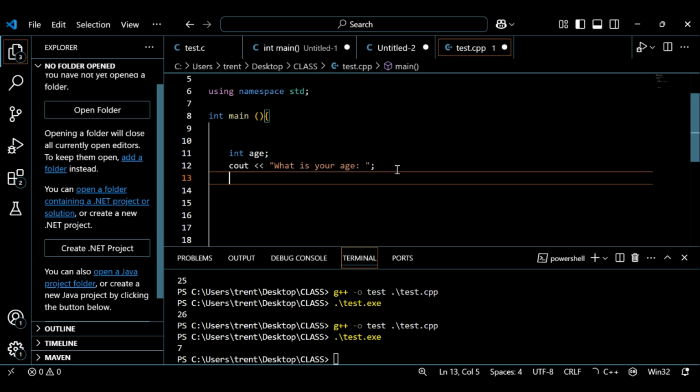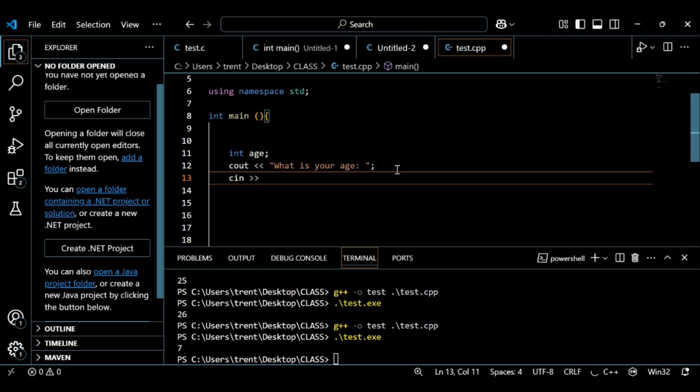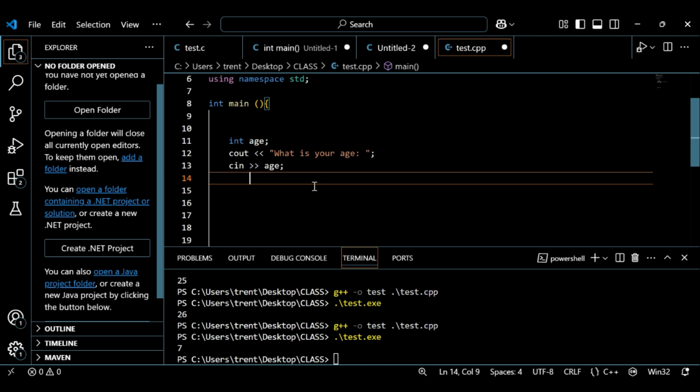Now we can prompt them to give us the information. Instead of saying cout, I'm going to say cin. We're going to do greater than signs. And I want to store age here. I want to store whatever they input into this age variable. And I'm going to store it inside of this, okay? Now we can print it out.